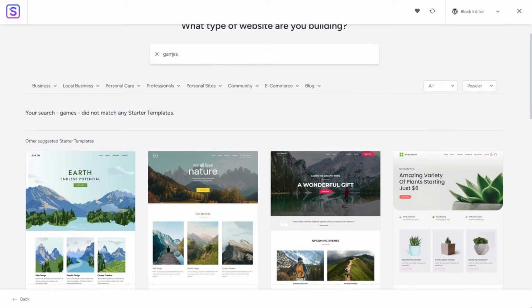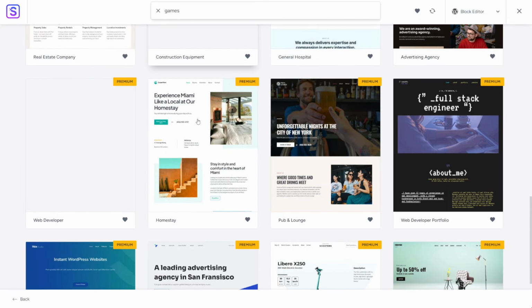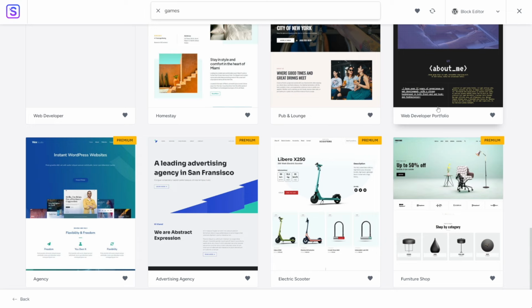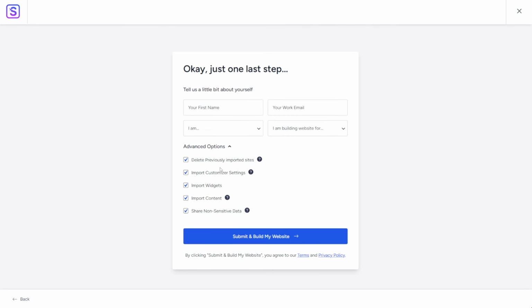Sticking with the previous example, I did search for games. I don't really see too much here for an app gaming company. There's kind of a full stack engineer, at least that's sort of software-y. But let's just choose one and see where we can go with our AI designing. So we'll skip through a lot of the customizations here. We'll just keep everything the same just to get into the site.